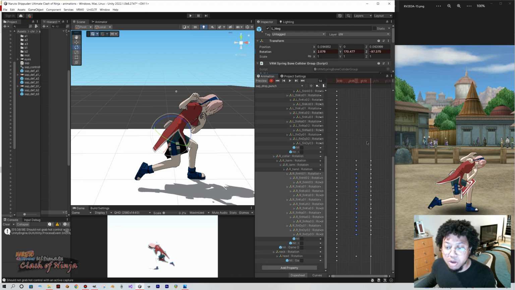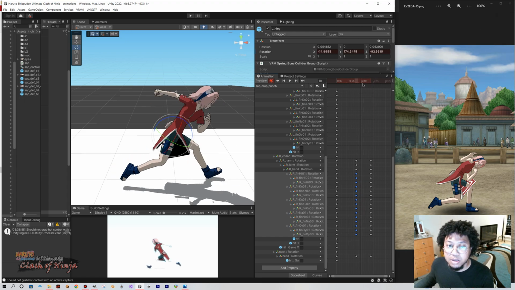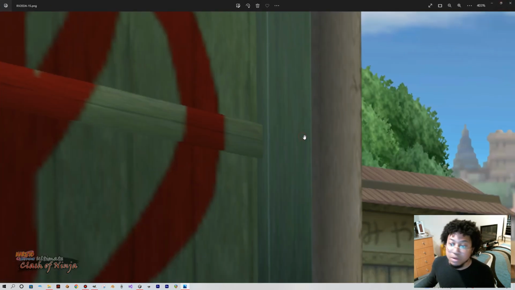Back to recording. All right, and we're done with this set of frames. That looks great. This is what it looks like so far. Brilliant. All right, great. Moving on to the next set.